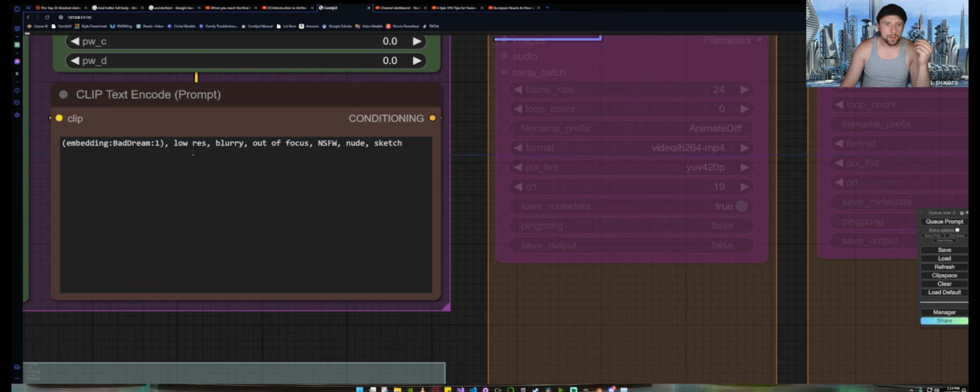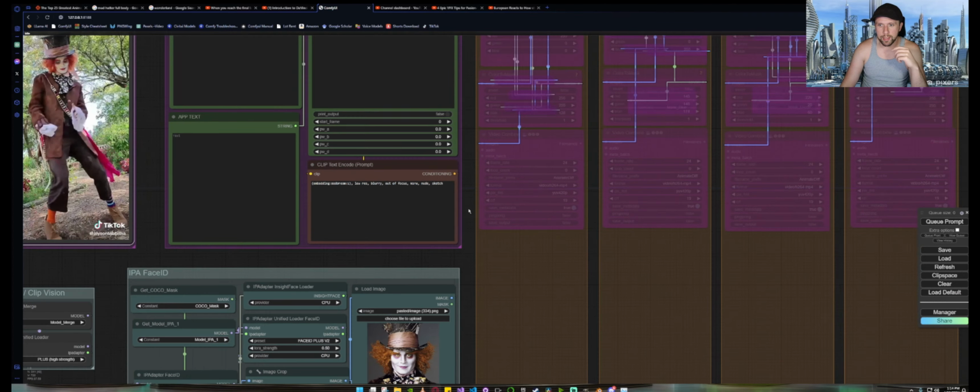I made it red so it's easy, but I got the Bad Dreams embedding because it's really good, and a few other stuff. NSFW, nude. Don't want it to look like a sketch unless I actually want it to look like a sketch, in which case I take that out of there.